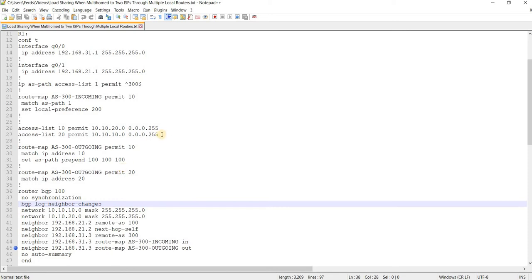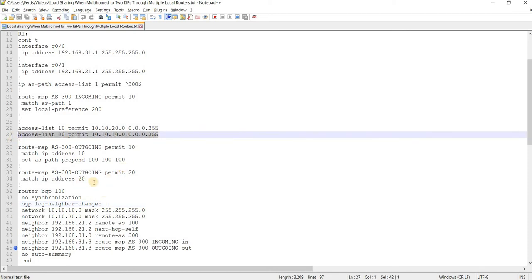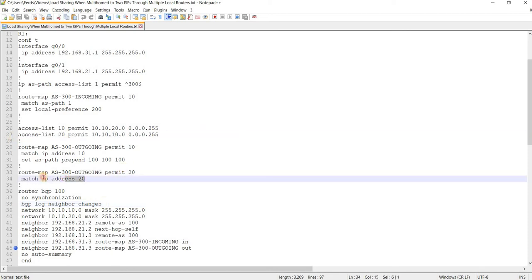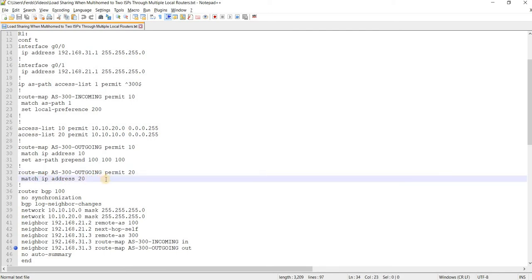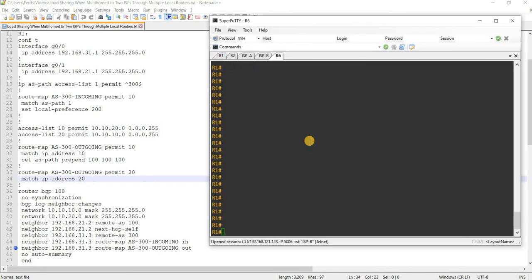But for this route, we are not prepending any AS, so it's going to have just a single AS path. And let me actually go on R1 and just verify it. Go into R1.